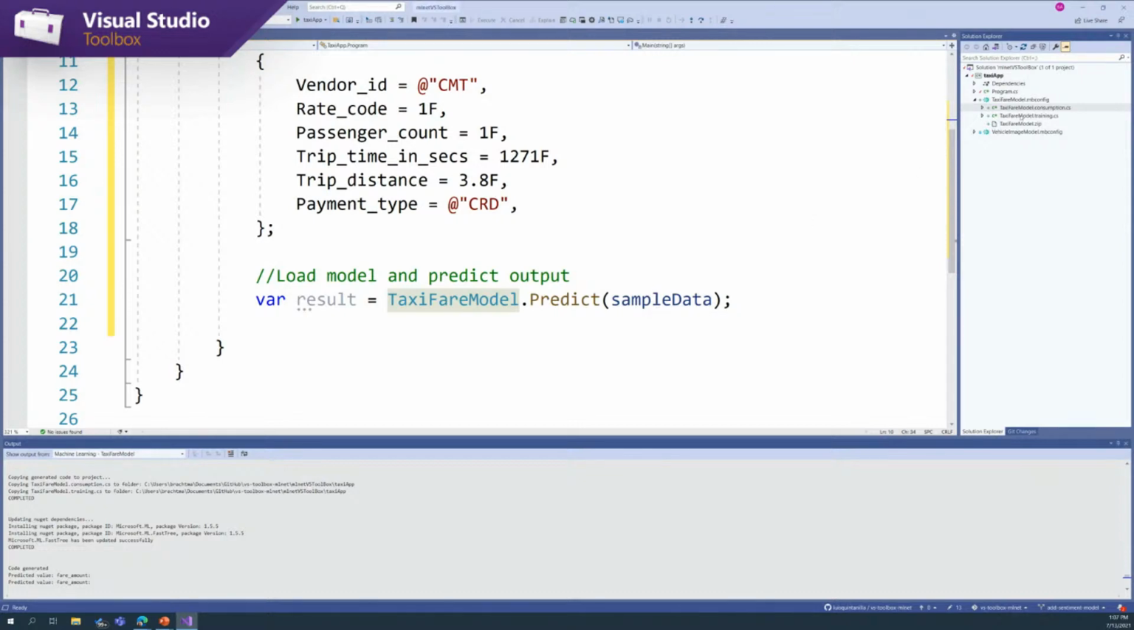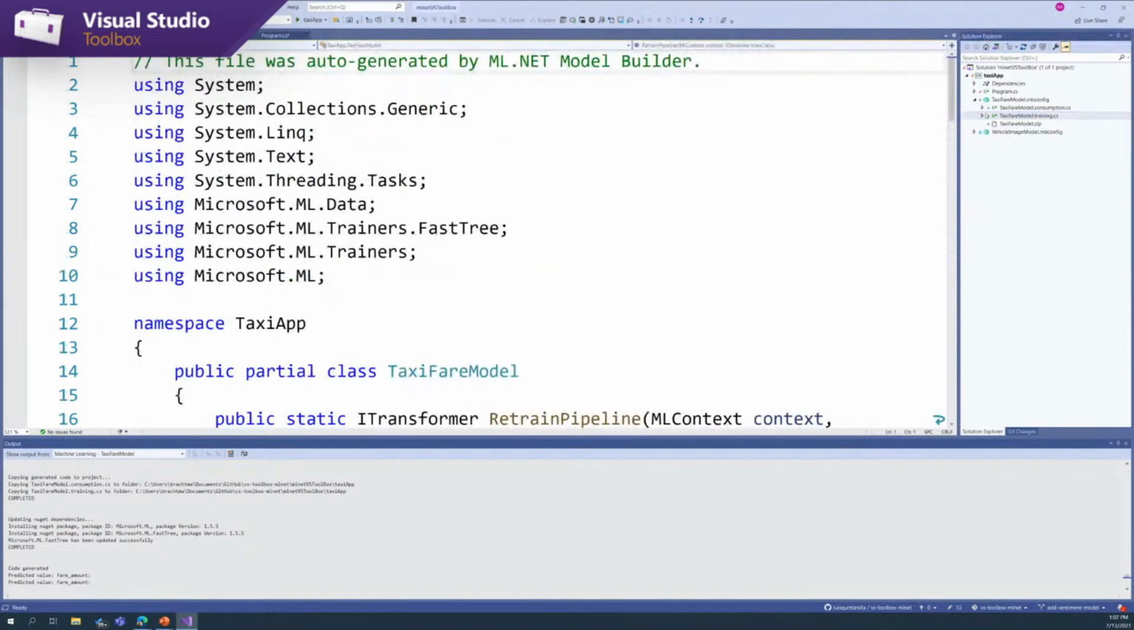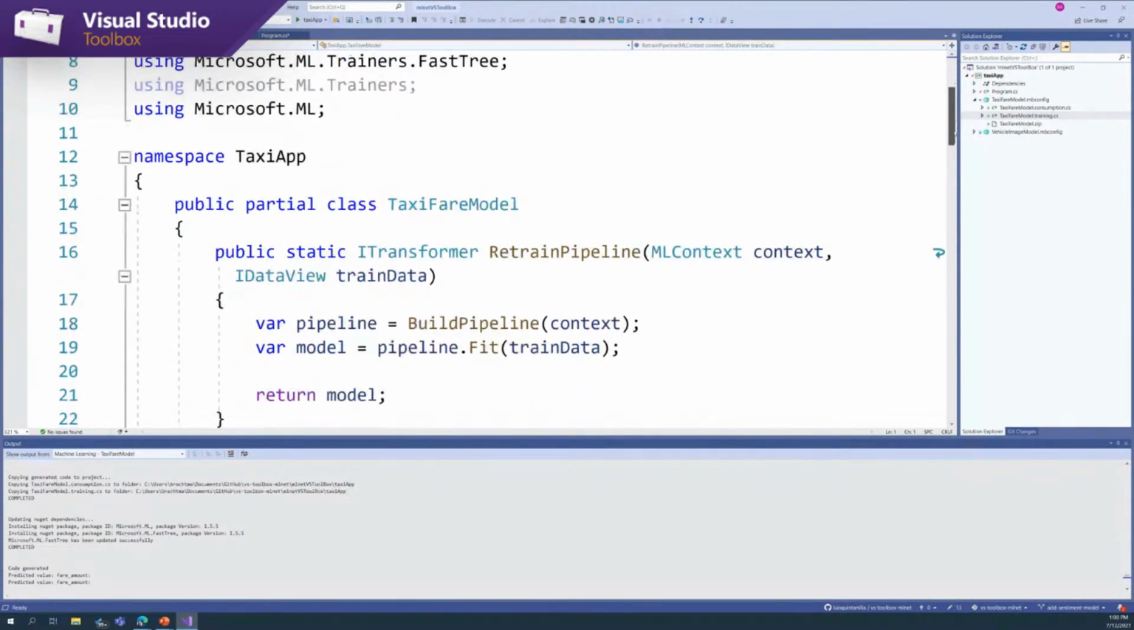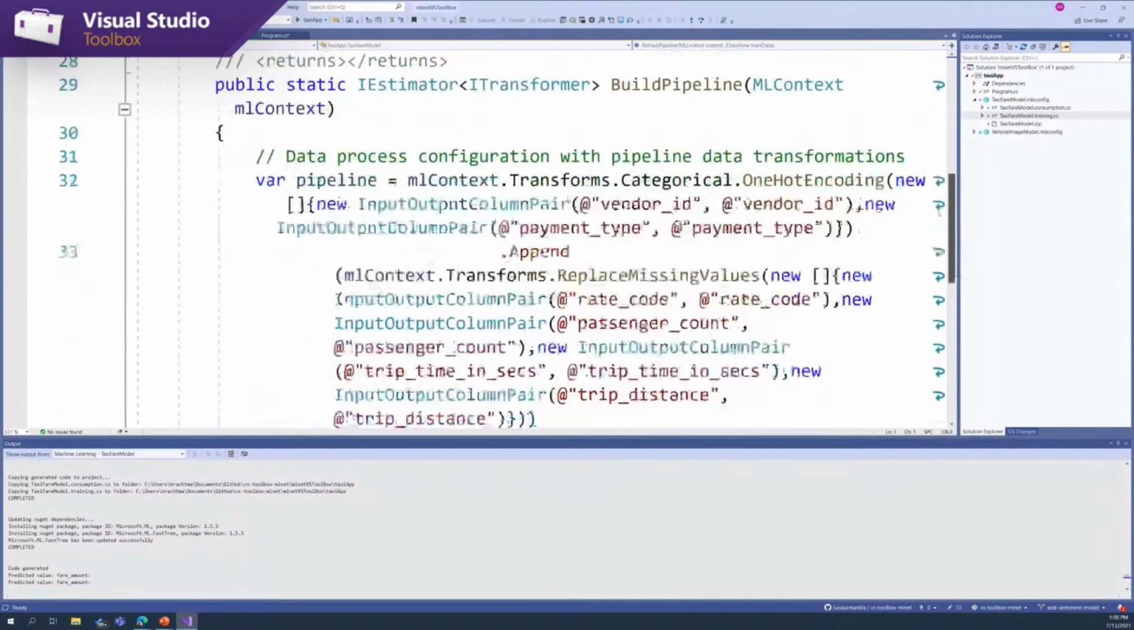The second file that is generated here is the training.cs. This is also super important. This is going to be the pipeline that AutoML chose, so that you could retrain if you wanted to, or just to be able to explain your model. So I'll jump down here to the pipeline.